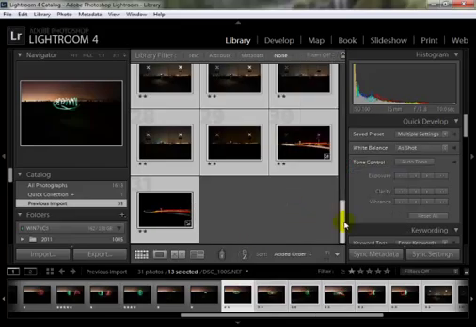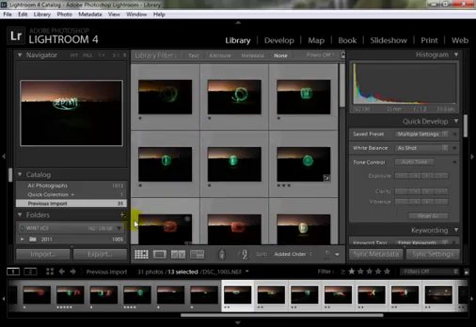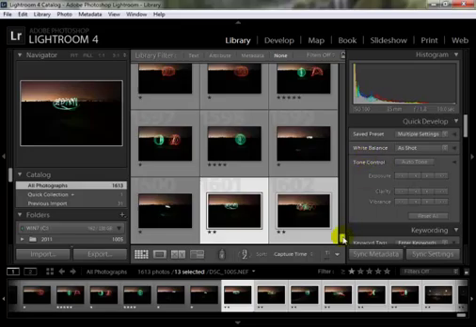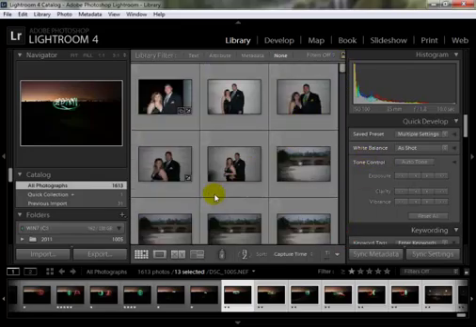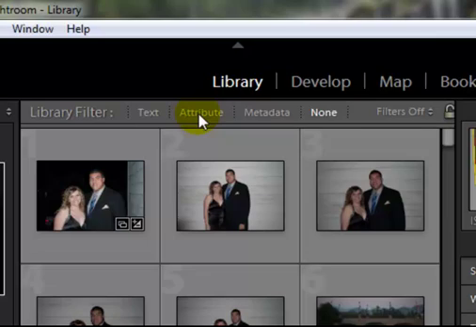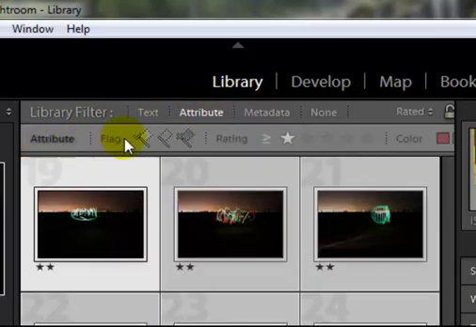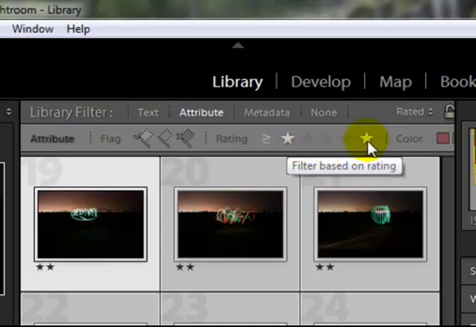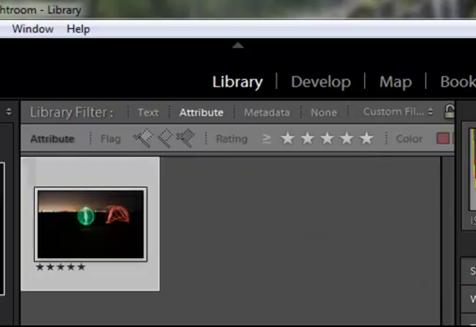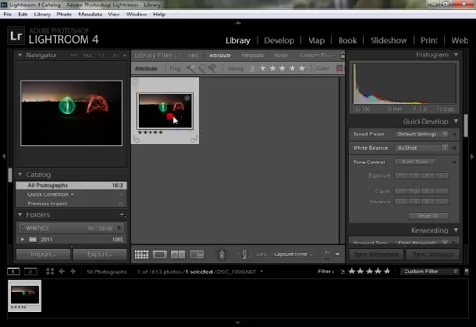Now that we've selected the images and put the ratings on there, we can go back to our collection, and you can see we've got 1,300 photos to look at. If you wanted to go back and find the five-star image, you do that up under the library filter. You go to Attribute, and you have the flag, the ratings, and the colors. We know the one we're looking for, so we click on filter based on rating, the five-star image. Now it only pulls up the image that we had set as a five-star image.